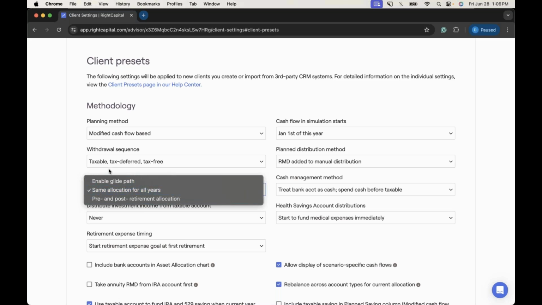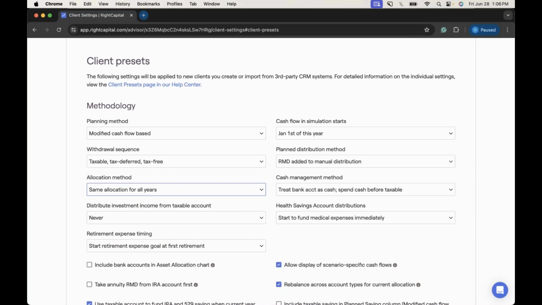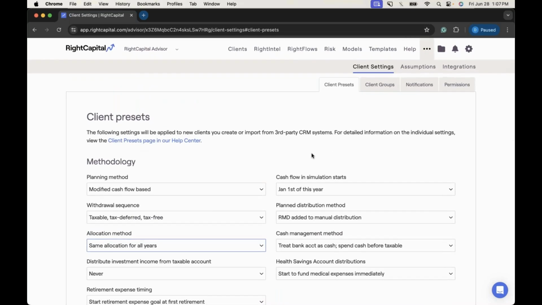So we are about to dive into each of these options in greater detail within a client plan here, but I do recommend just filing away the location of the client presets tab here in the advisor portal. And if you find yourself thinking at any point that you might have a preference in terms of one of these options for the majority of your clients, just remember that you can always come here and change this at a global level.